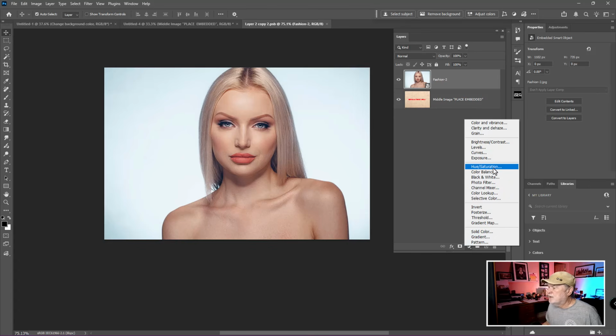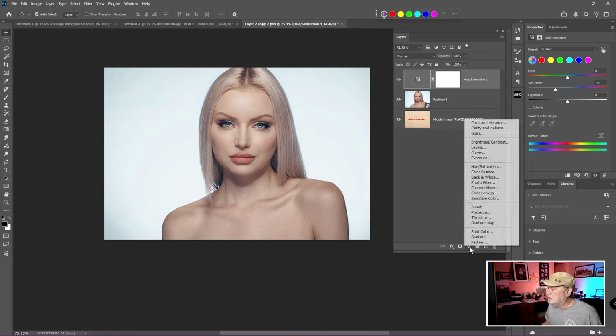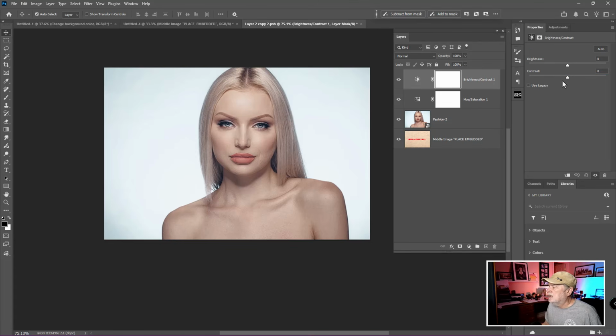I'm going to choose hue and saturation, and I just want to pull down the saturation of the image a little bit. I don't know if that's going to show or not. Hopefully it does in the video. And then I'm going to do another one. I'm going to go to the Oreo cookie dipped in milk, and I'm going to choose brightness and contrast. And I'd like to just bump up the brightness of this, so it has a very similar look to that top image right there.